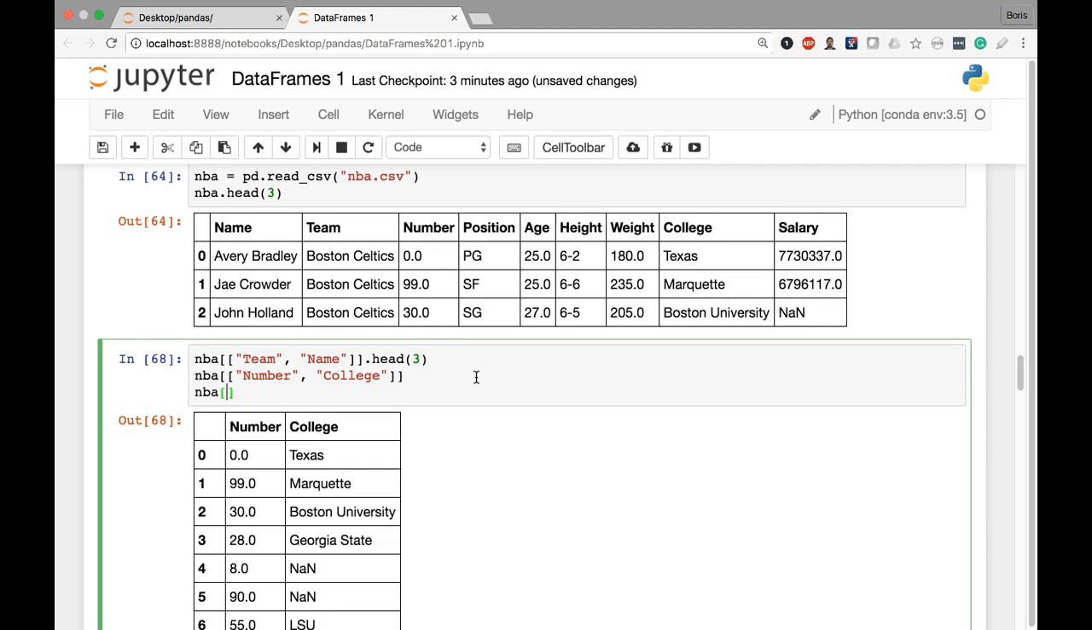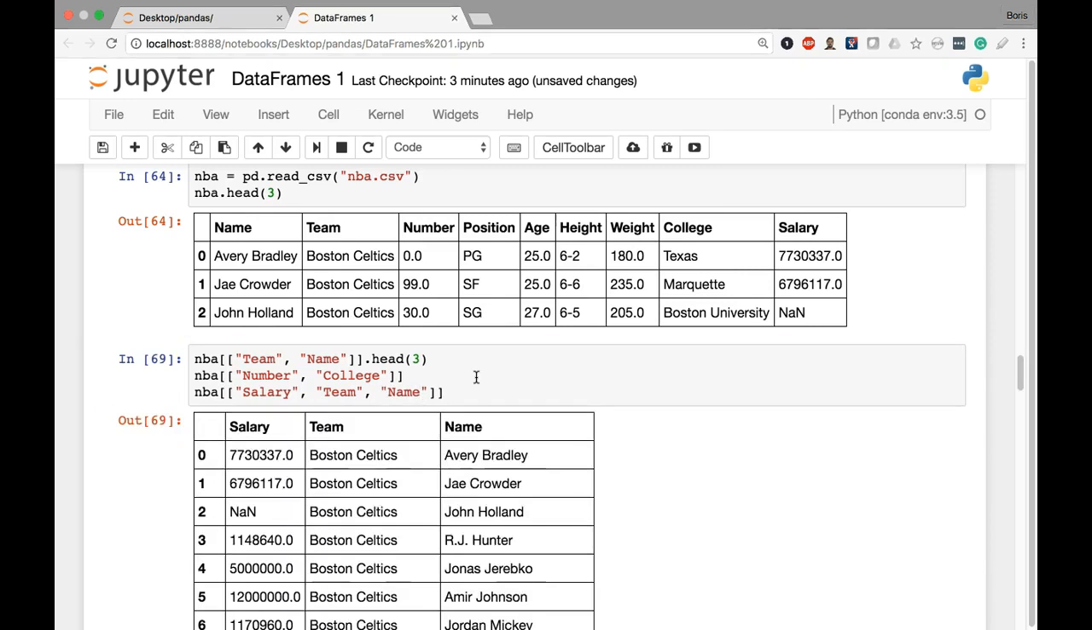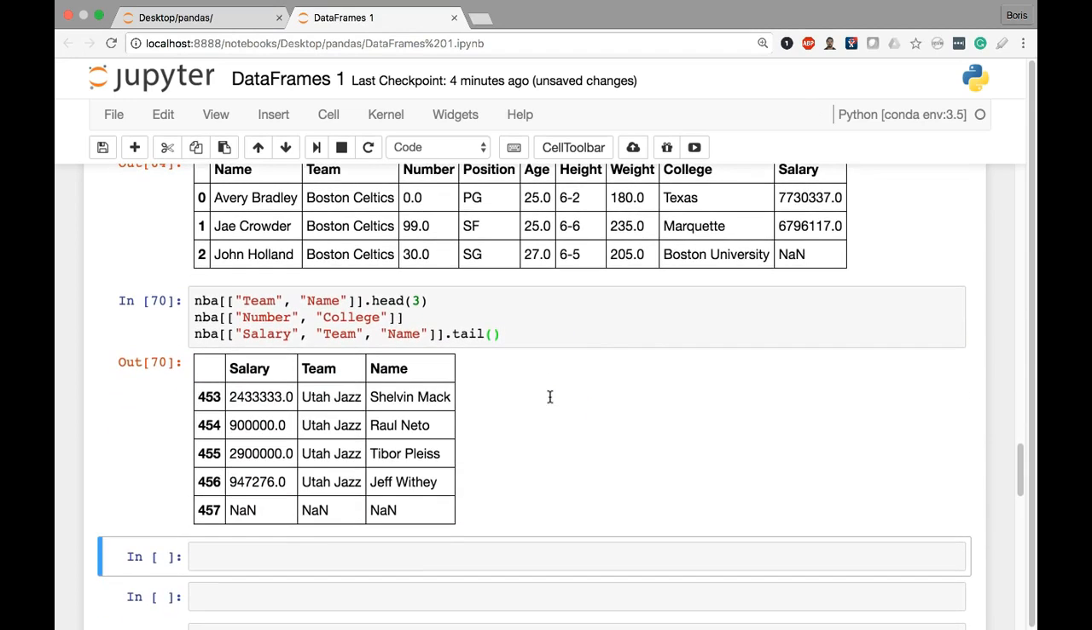I can do NBA, square brackets to extract, square brackets to indicate my Python list, salary, then team, then name. So I'm extracting 3 columns and I'm placing them in a different order than they were in the original NBA data frame. There I have the 3 columns in the order I asked for. It's a brand new data frame. Let's say I only want the last 5 rows. I can call the tail method. It is a data frame, so the method will work. And there's my last 5 rows of my new 3-column data frame consisting of just the salary, team, and name columns.